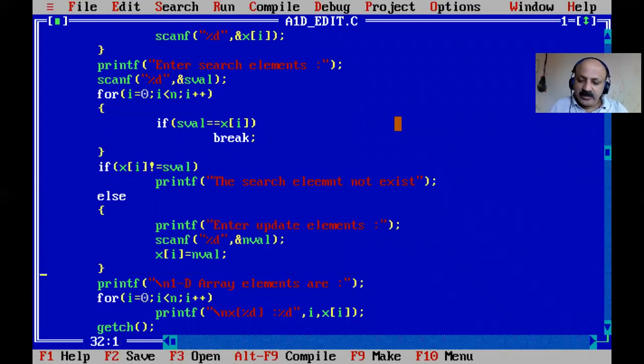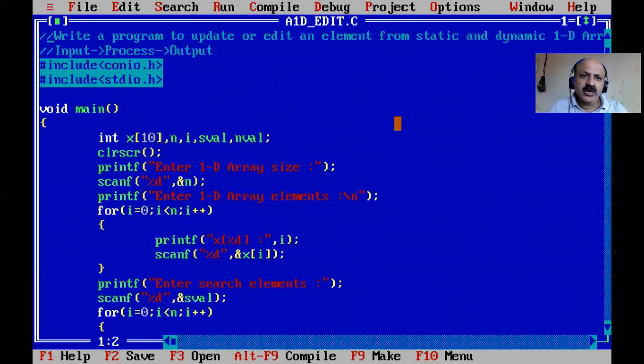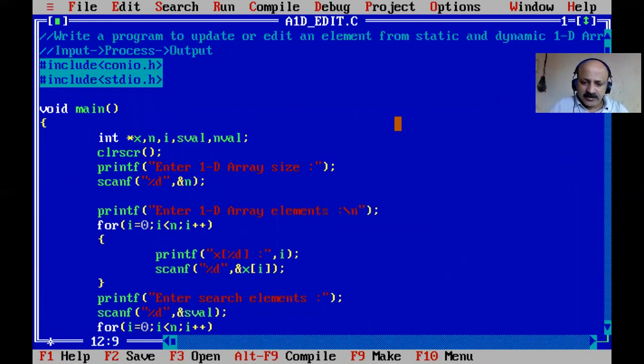Yes. So we can cover the first part as our definition: write a program to update or edit an element from static and dynamic, so both. We can cover the first part as a static element. Now here I take a pointer and dynamic array totally. So here we can use the memory allocation functions malloc, calloc, and free. So a pointer is required, and first we just provide the malloc function. So that is here, multiplied by size of integer. So that is malloc, and here malloc returns a void pointer.